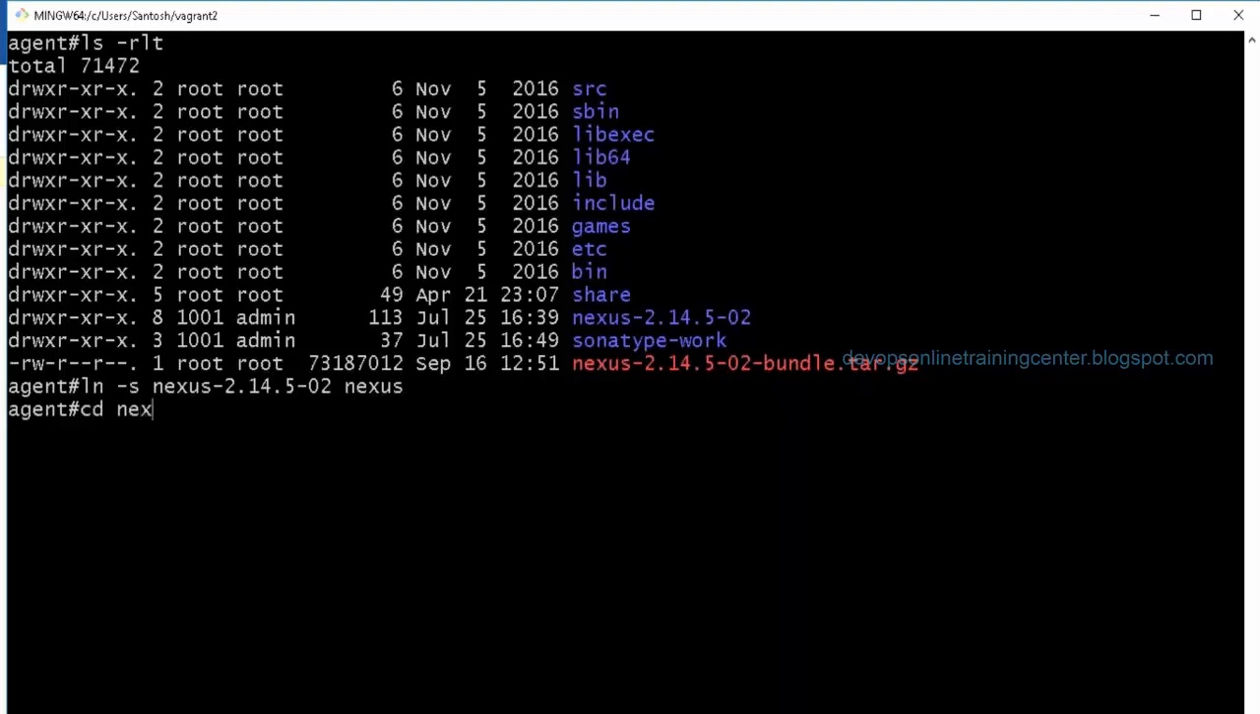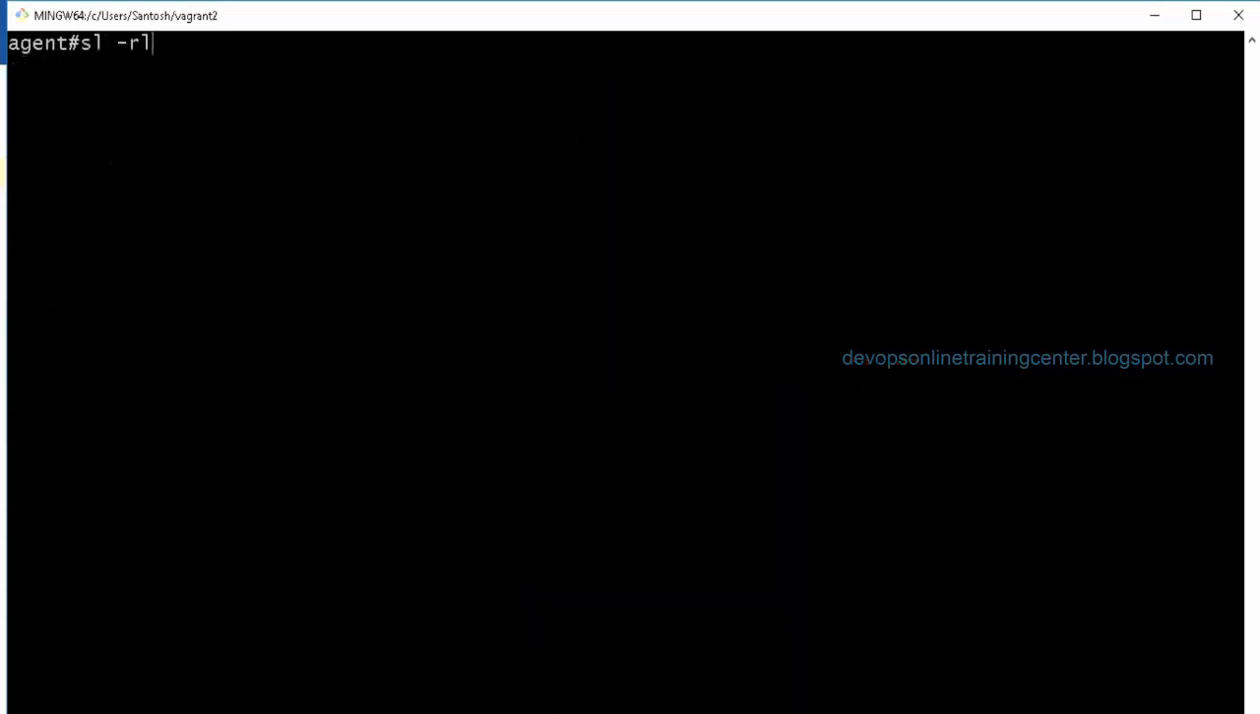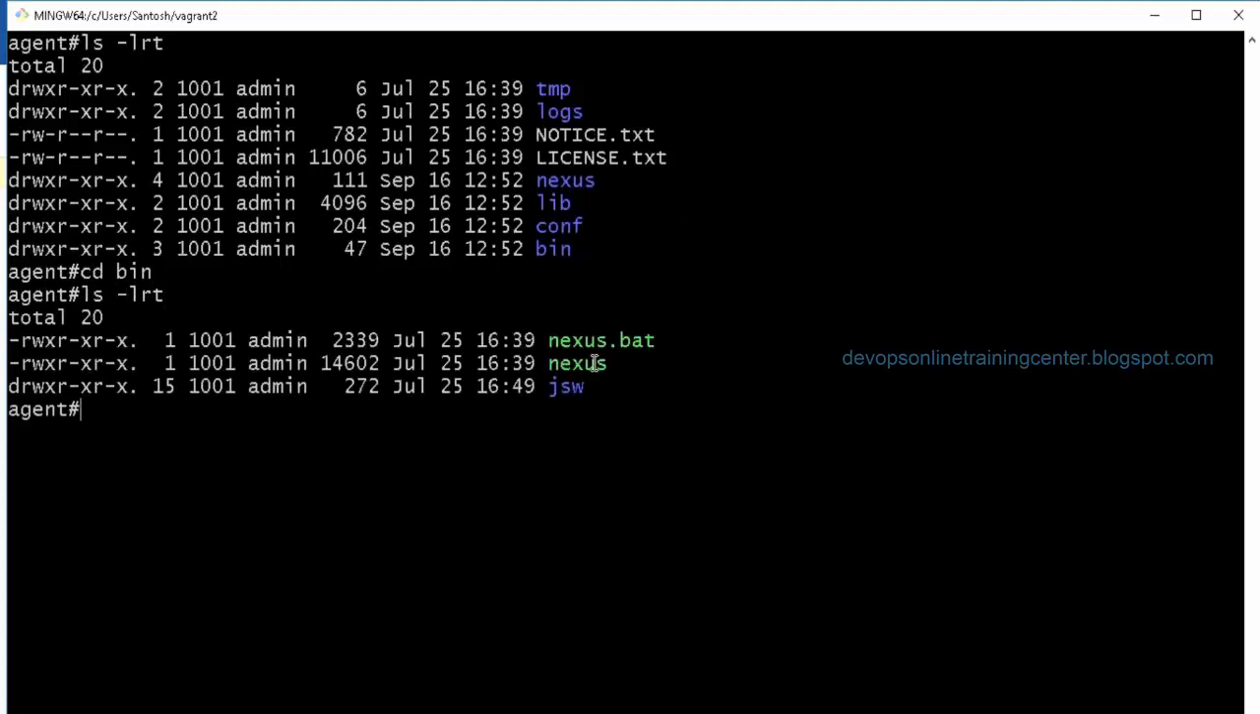So let me go to the Nexus, and if you see, there are a lot of directories, and every time you are trying to install a tool, there will be binaries available in the bin directory, right? If you go to bin, we see this Nexus. This is the binary which we need to execute to start the Nexus. So ./nexus start will start the Nexus.